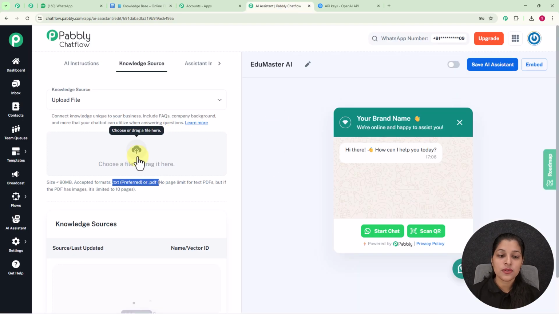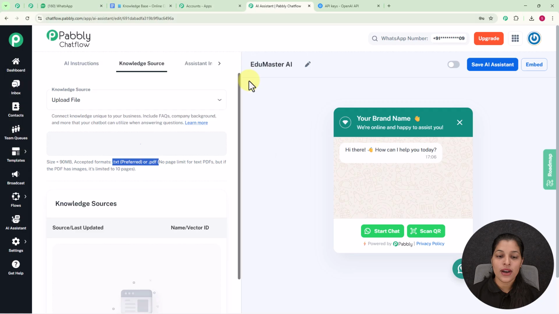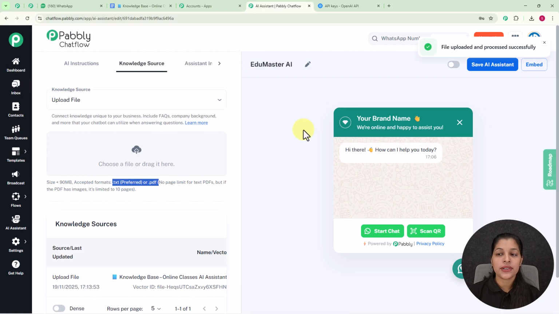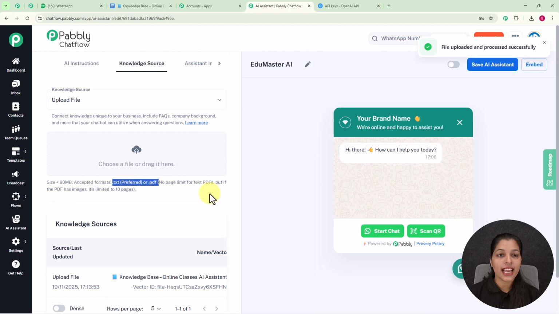So now let's click over this choose or drag a file here, and we land in my download section where you can see this file, that is knowledge base online classes AI assistant. So now I am going to upload it, and here you can see as my file has been uploaded, I am getting a pop-up which says file uploaded and processed successfully, and here I am getting the name and the vector ID. So with this we are done with our knowledge source also.